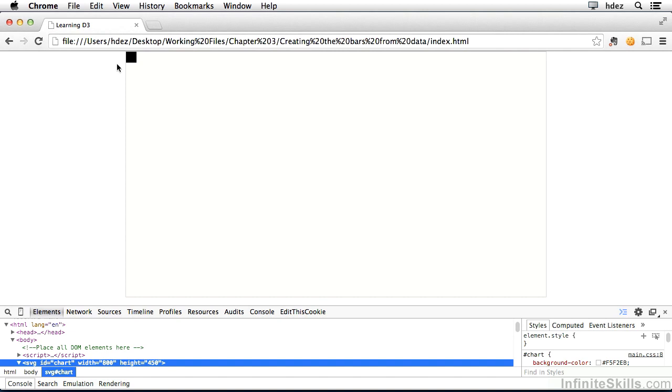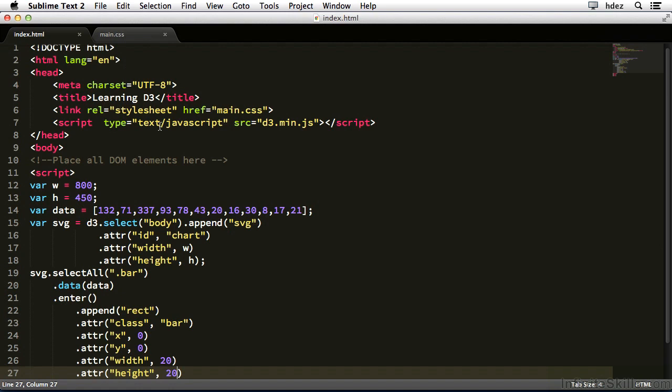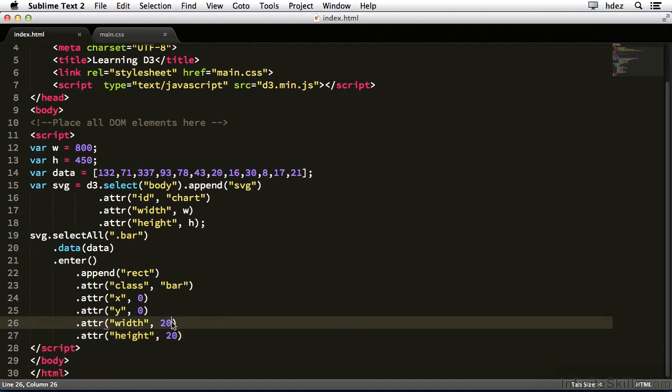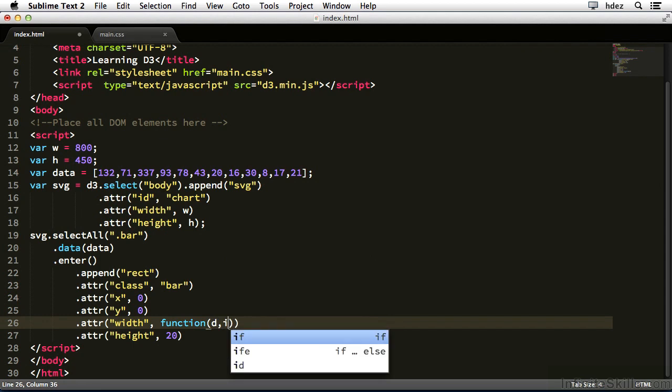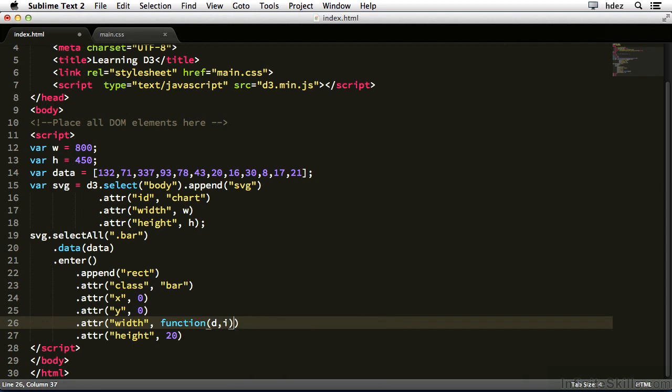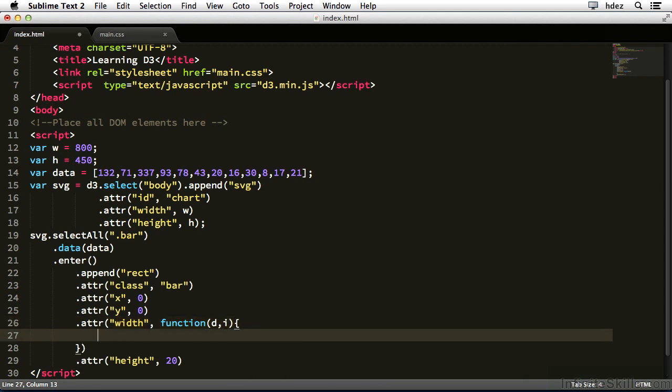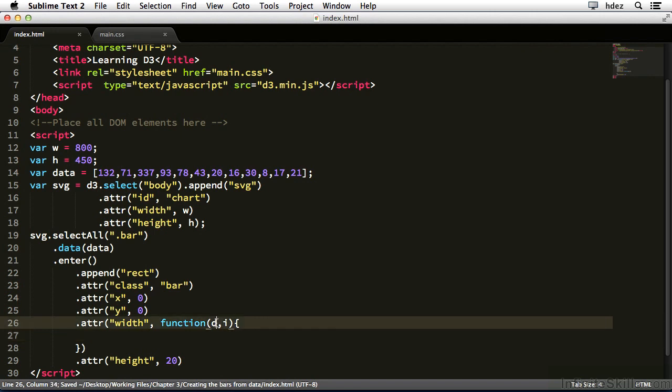And so now what we'll do is we'll go back and we'll edit the code so that it uses the data from the data source. So let's first adjust the width of these bars. And to do that, we're going to blank out the 20 that is set for the width and type function. Open and close parentheses, d, i. So our first argument is letter d, second is letter i. Open and close curly brackets. So the d stands for the data that is bound to this particular element. And the i stands for the index of the data.